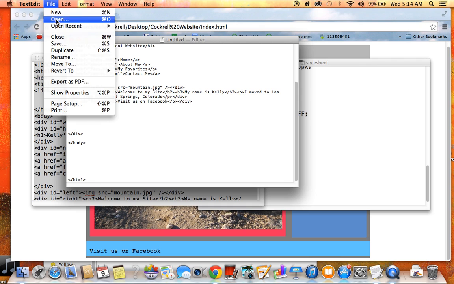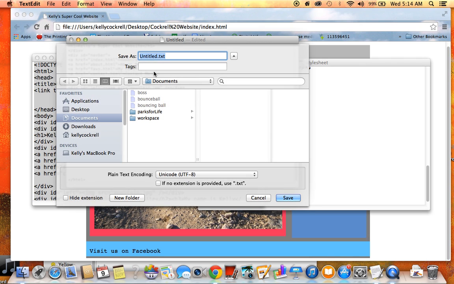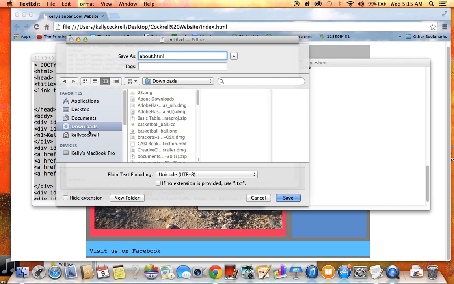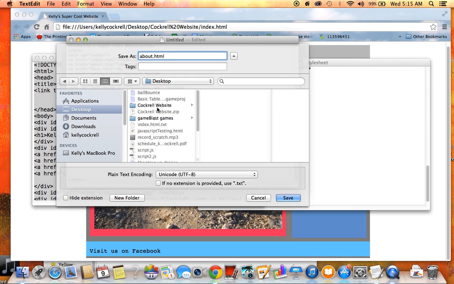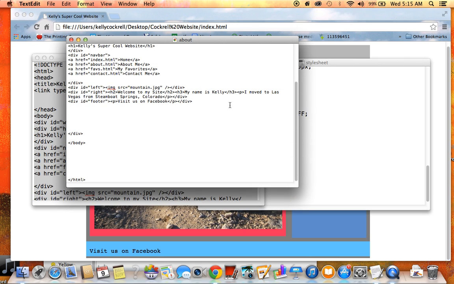So let's go File, Save. We're going to name this one about.html. Make sure that this is not checked, and we want to save it onto our desktop where our other pages are. And let's hit save. Okay, so now this is called about.html. And what we want to do here is change the content just a little bit, and let's say About Me.